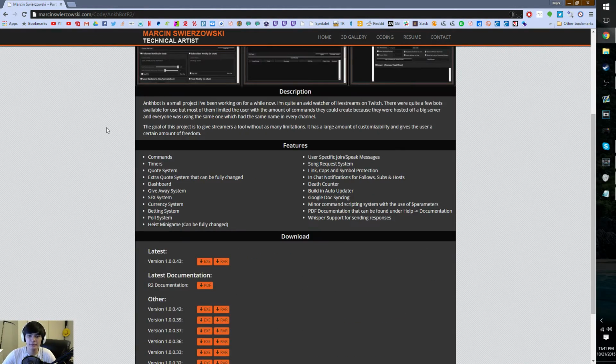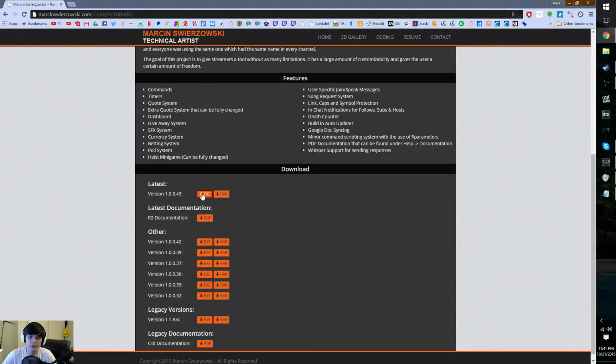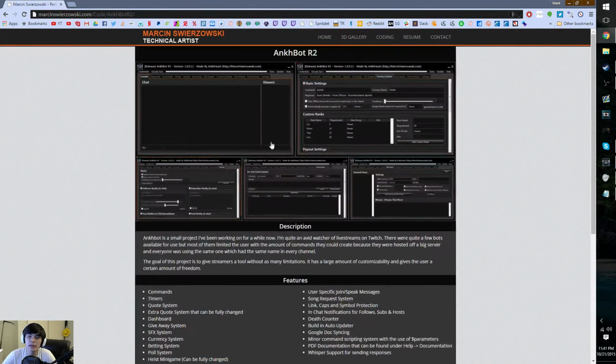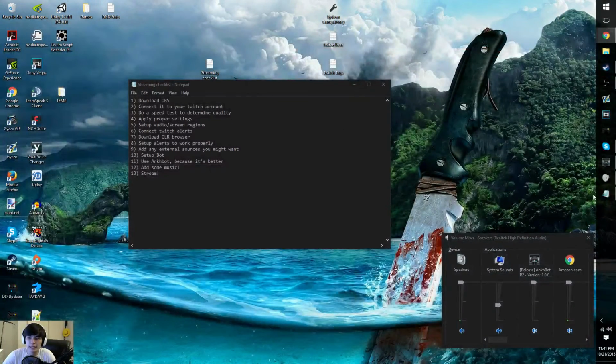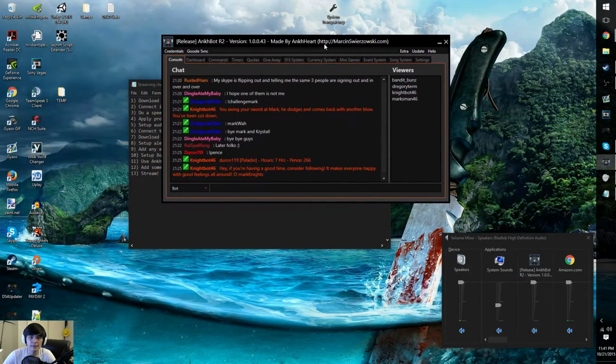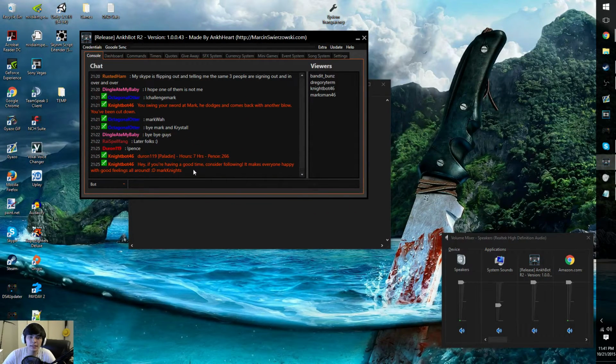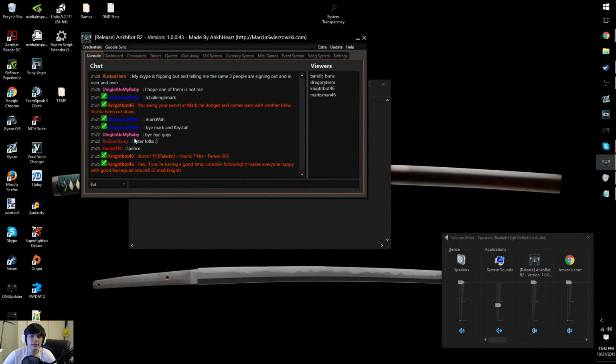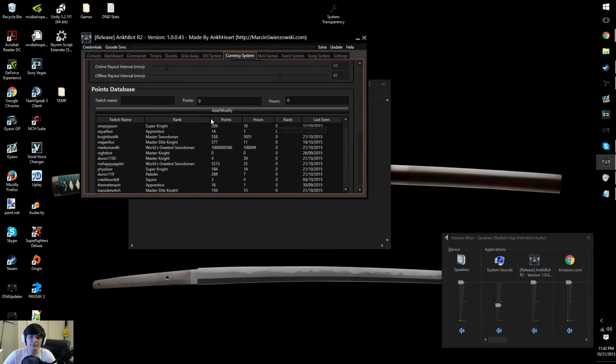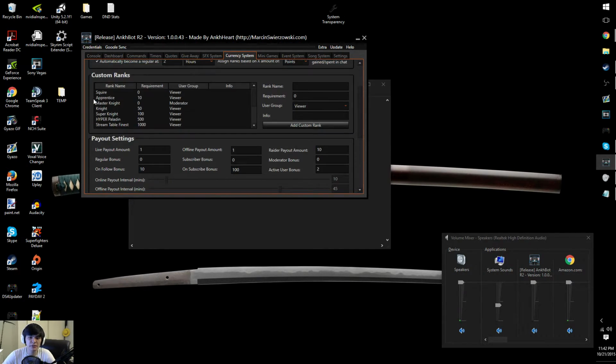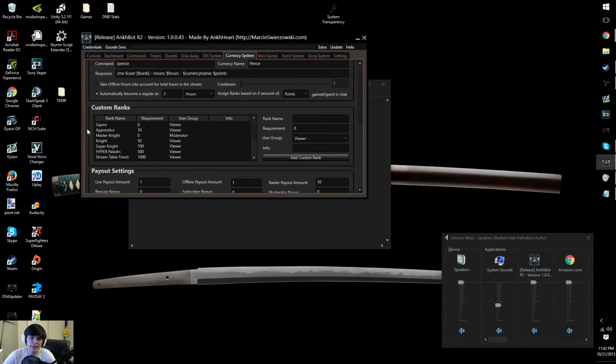Get this. I'll put a link. You're probably going to want to just get the latest exe file and then just go ahead and run it. And then it should look something like this. As you can see, it keeps track of everything in your chat. It'll show everything. It'll have its own commands. It'll talk for itself. And it'll manage everything from a currency system to whatever you want. As you can see, I have a nice little theme here with different rankings, which are really cool.